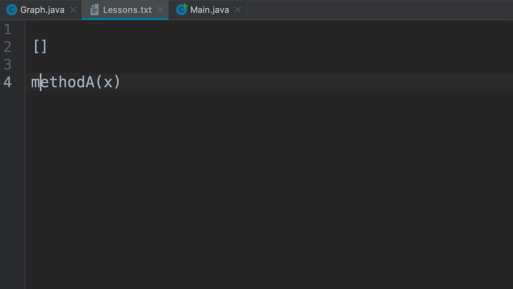So let's say in the middle of method A, we have a call to method B with Y. So when the Java runtime starts executing the method A, it's going to push the X onto our stack. Now, before it can remove the X, we have a call to the method B. So here, once again, the Java runtime is going to push the Y onto our stack. When the method B finishes execution, the Java runtime is going to remove the Y from the stack.